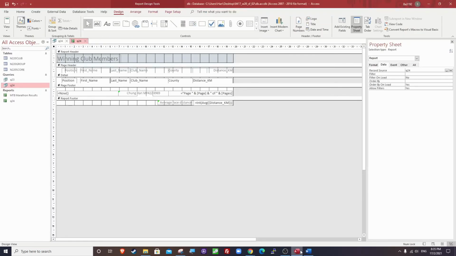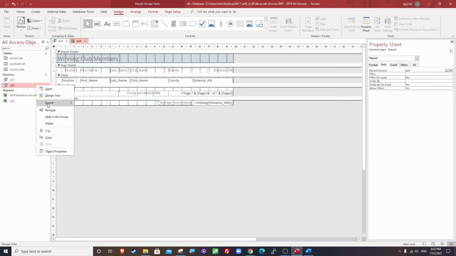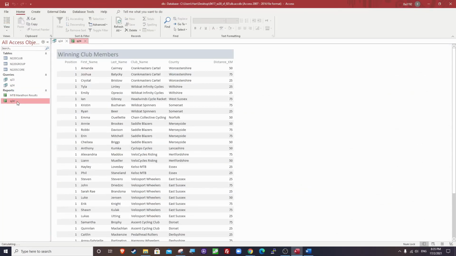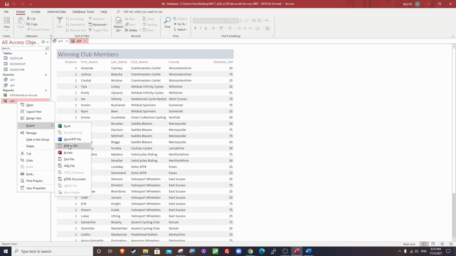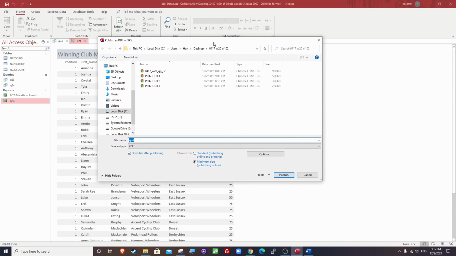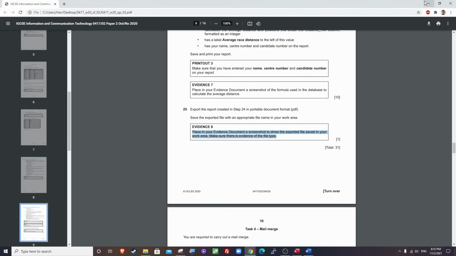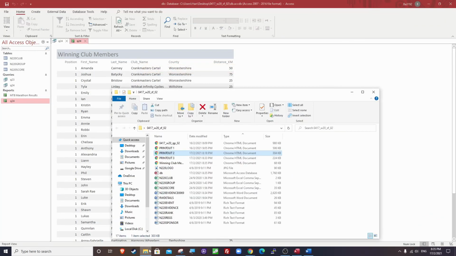There are actually two ways for you to do it. Number one, you can export it as a PDF. Or, question 24, my bad. You can export it as a PDF, or like what I did, you can just print it as a PDF. Both ways work. So I'm just going to export it as a PDF. I'm going to call this a meaningful name, so I'll call it Winning Club Members. Going to save that. It basically produces the same thing as when I send it to the printer. Right now we need to show evidence that we've done that already.